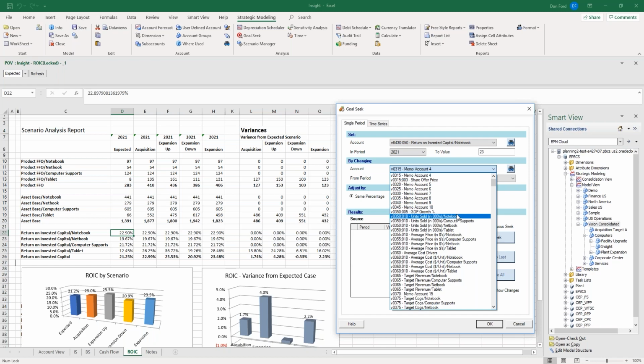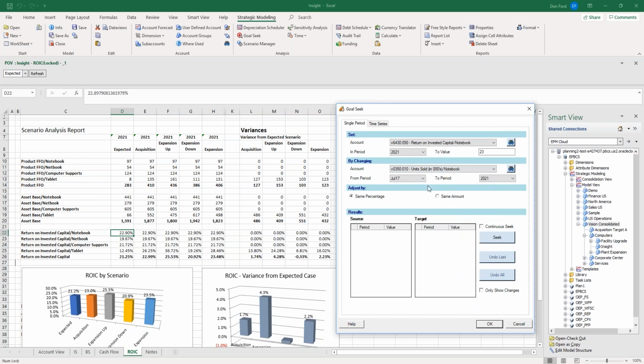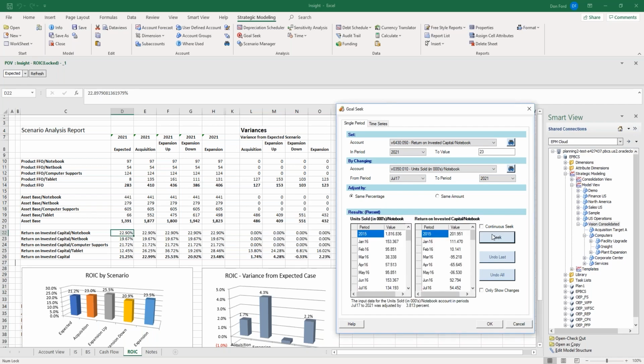capital. So in this case, I'm going to say units sold for the notebook. So in this case, I'm going to say, from July 17 through 2021, and now I'm going to hit seek, and I'm going to have goal seek run the calculation to project out for me what it would take to hit a 23% number on return on invested capital by flexing, or by adjusting, the units sold.